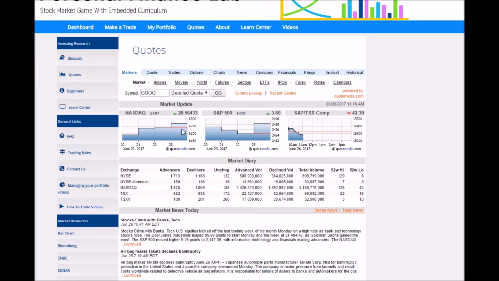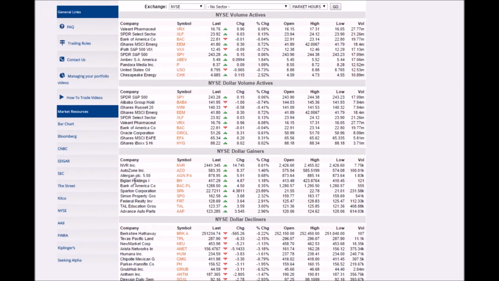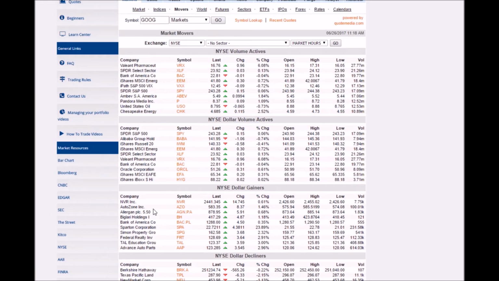If students really want a good idea of what they should be trading, they can check the market movers first. This says the stocks that have been moving the most over the last day. And they can click on the symbol in order to get a full quote and read the news of why this stock has been moving up or down.